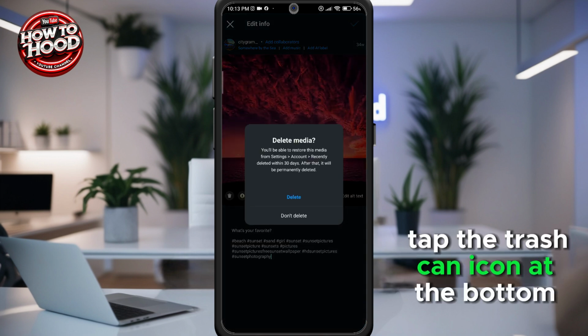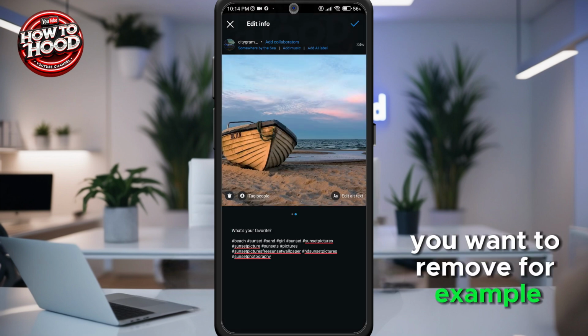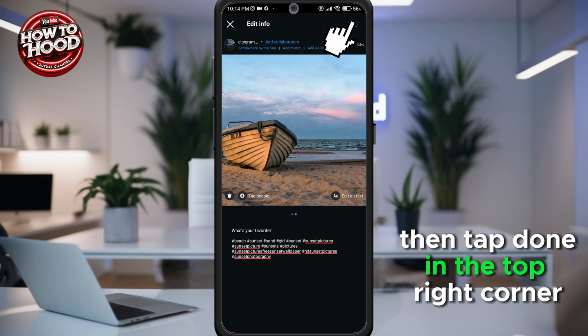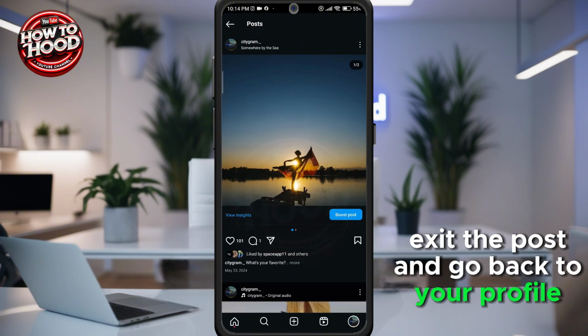Tap the trash can icon at the bottom left of the photo you want to remove. For example, I'll delete the sunset photo. Then tap Done in the top right corner. Exit the post and go back to your profile.